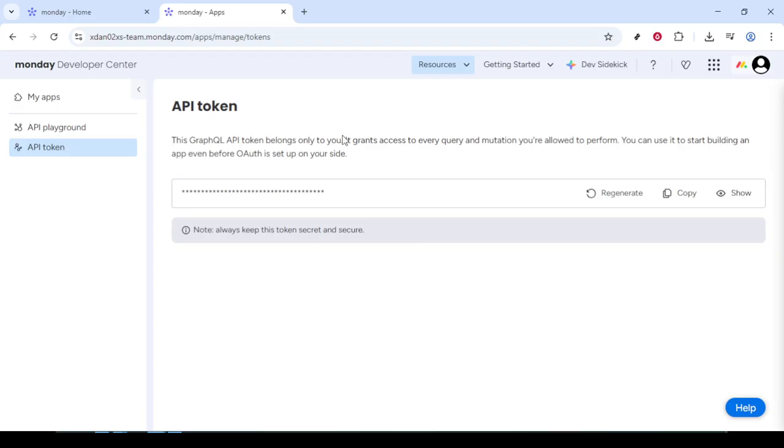Once you locate your API token, make sure to copy it carefully. You might store it securely in a password manager or another safe place to ensure that it remains out of reach from unauthorized access. Remember, anyone with this token can interact with your Monday.com account through the API, so maintaining its security is imperative. And there you have it.